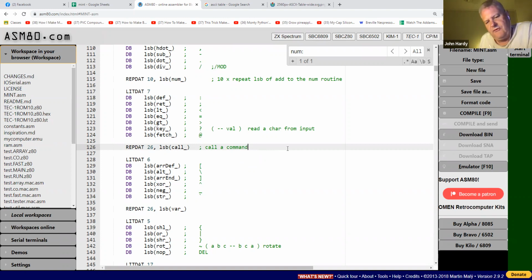Okay, so the 26 uppercase letters of the alphabet have been associated with the routine call, and then we do 6 more, which is square bracket, slash, close square bracket. So that goes all the way to Z. Now we're on line 129. You can see that the next 6 bytes are basically square bracket, slash, etc. And these are being associated with array definition. Slash is being associated with alternative command.